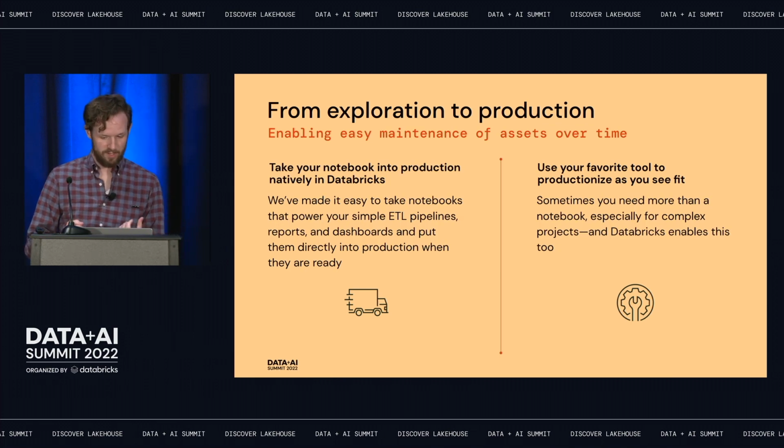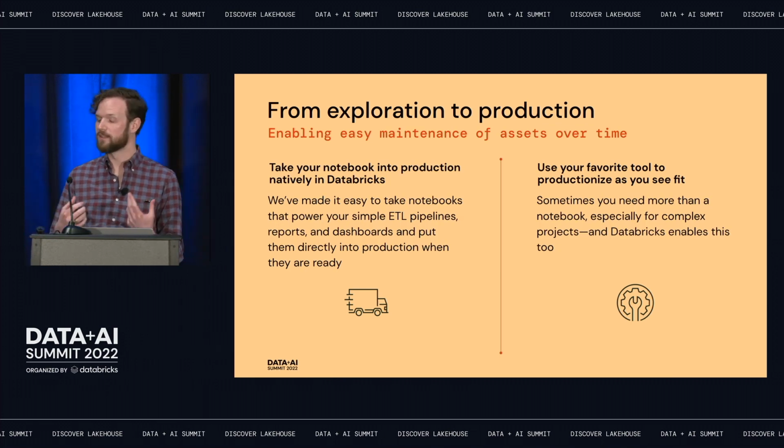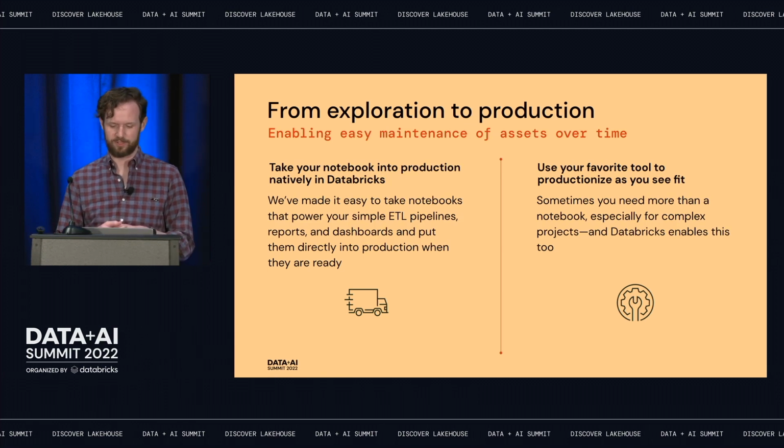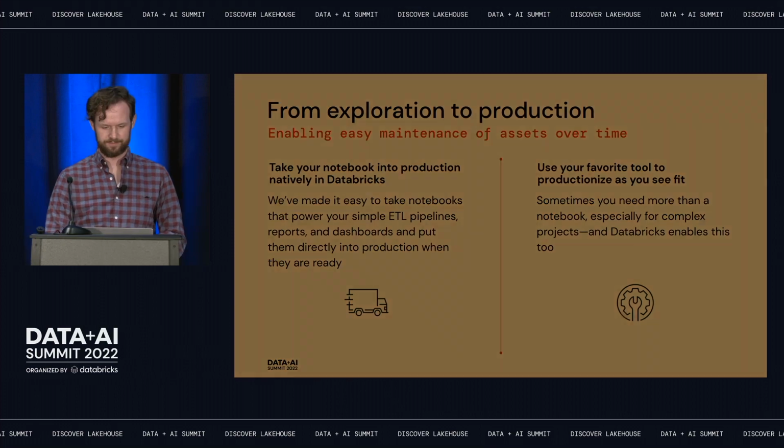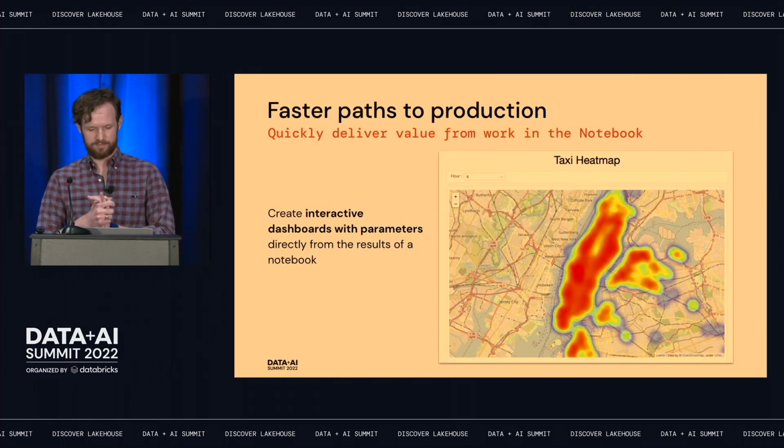Sometimes, though, you need more than a notebook to productionize your complex projects, and in these situations, Databricks enables you to use your favorite tool to go through those last miles of development and productionization. So how does this work?